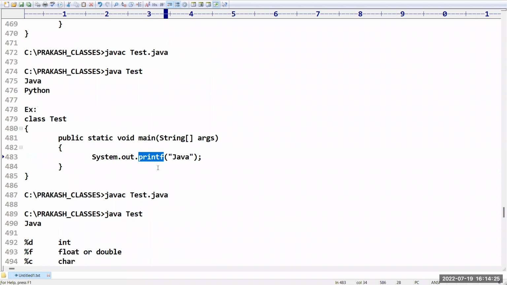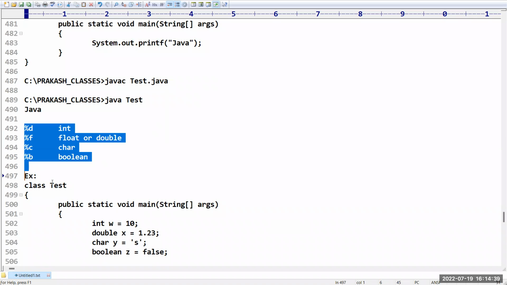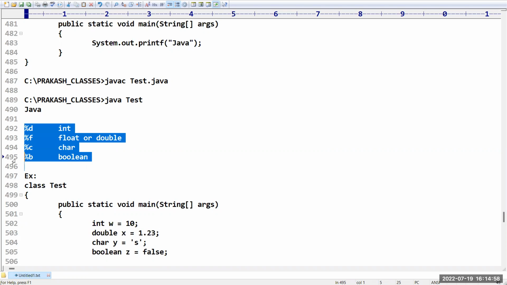Then we have one more thing with the name printf. What is the purpose of printf? It is used in C language. If I want to print any data based on C language format, then we can go for this printf. In printf, if you want to print an integer value, we have to use percentage d. If we want to print any floating point value or double value, we have to use percentage f. If I want to print a character, we have to take percentage c. And if I want to print any boolean value, we have to use percentage b. These things also we covered very clearly.